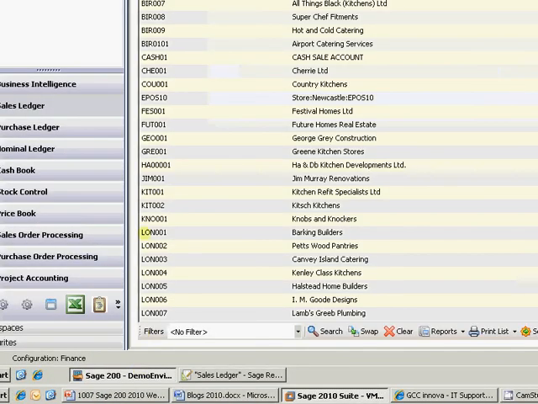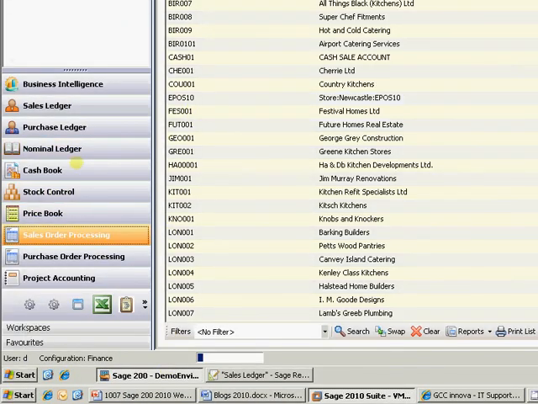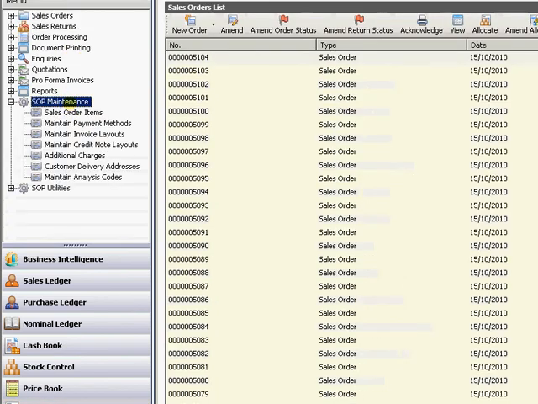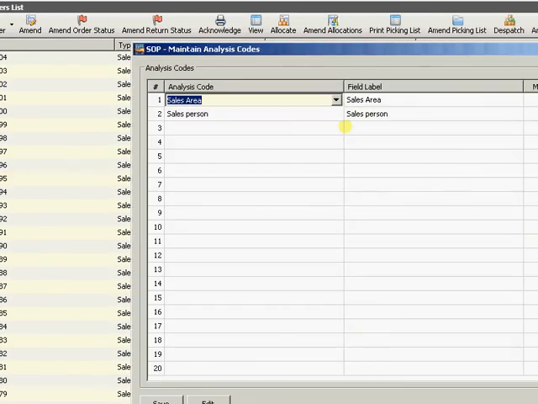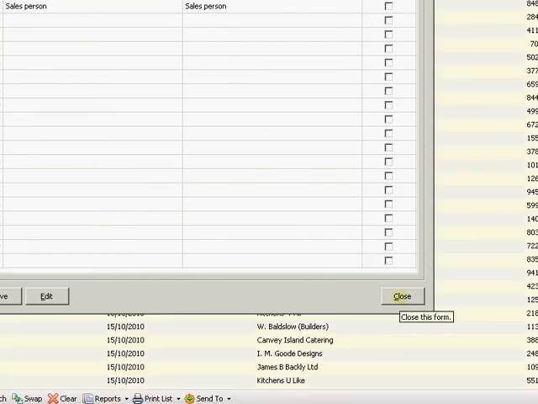Also back in the main program, down on say sales order processing in this instance, and SOP maintenance and maintain my analysis codes, again you can choose your main 20 from here as to how they're going to operate, and also you can set exactly whether people can amend them as they're adding on sales orders as you previously could, and how those items are passed into stock history.